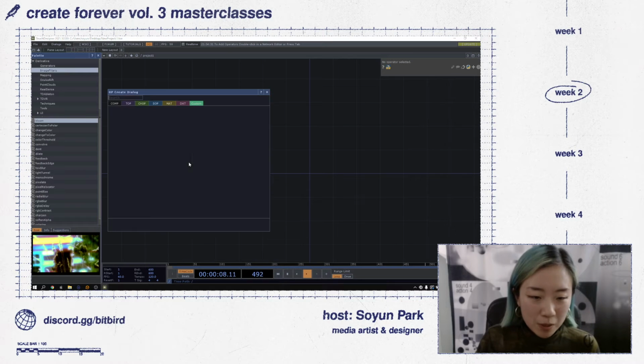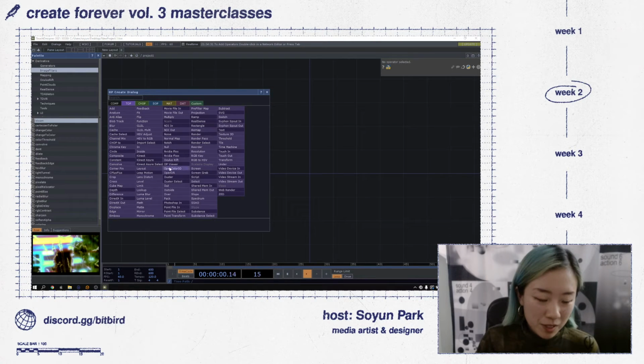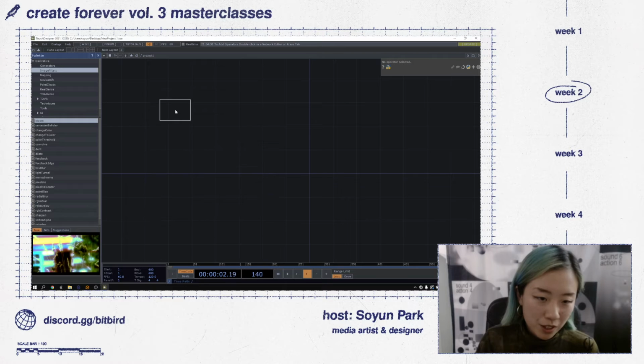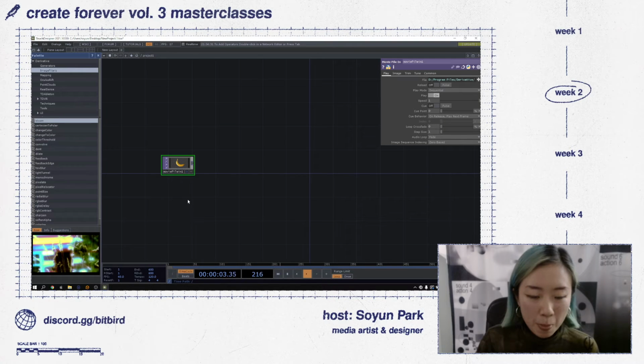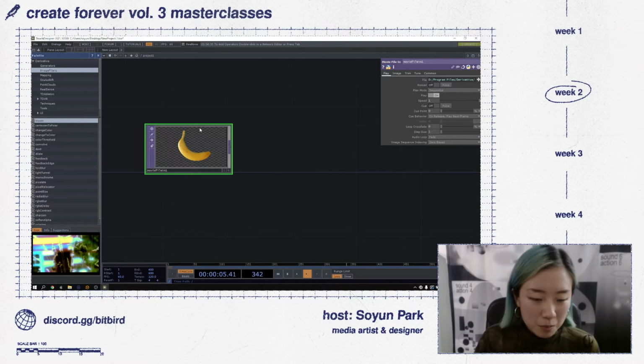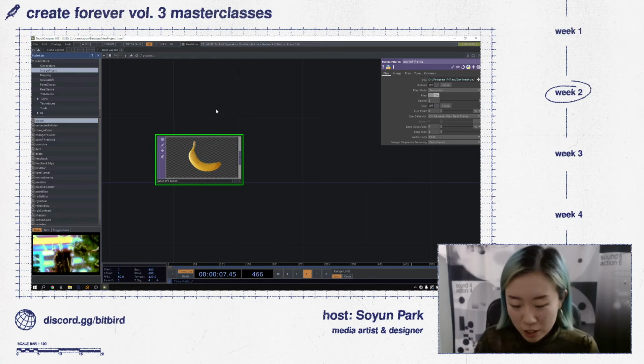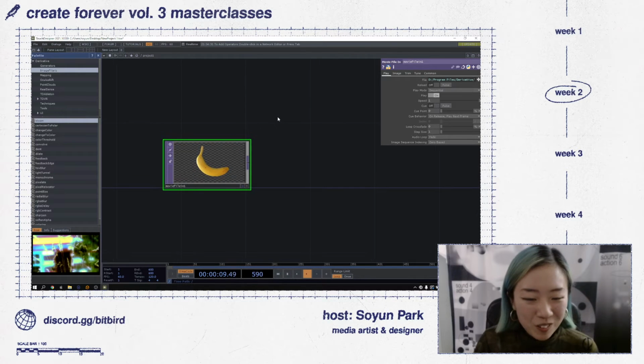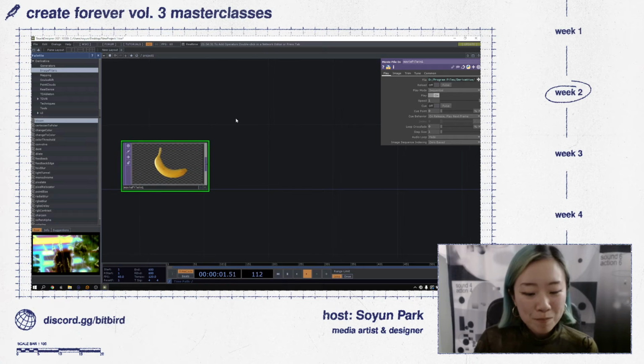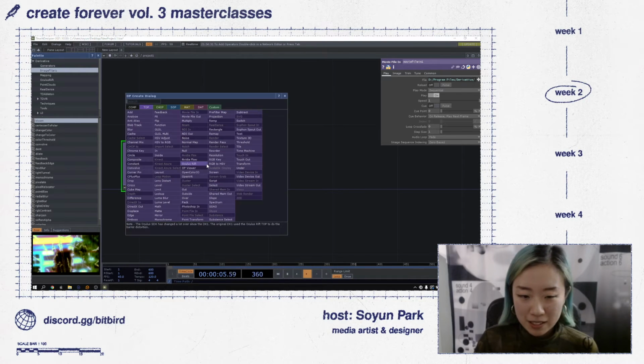So if you double click, then you can create something. Let's create maybe movie file in, because that's very easy. So as you see, you can see the banana. Banana is like a very infamous default image for TouchDesigner. And let's maybe move this banana. Let's do transform.